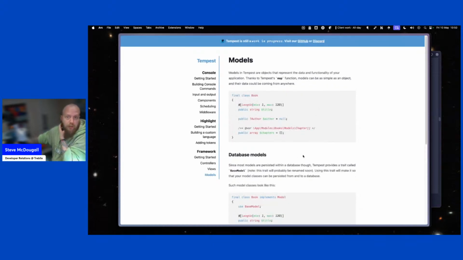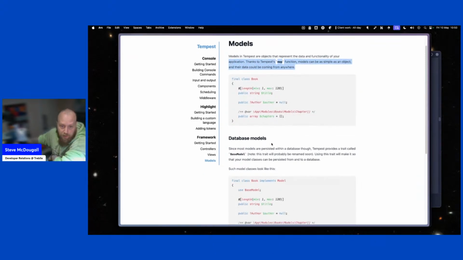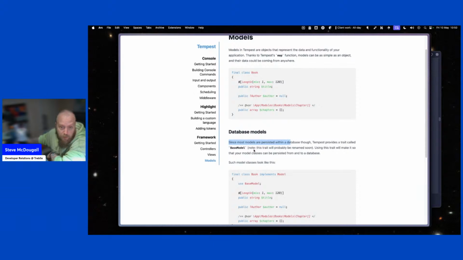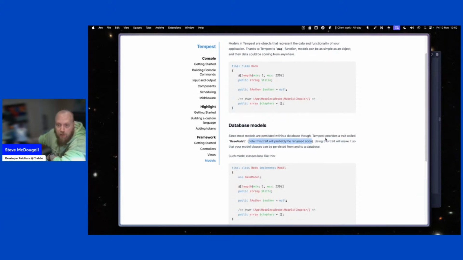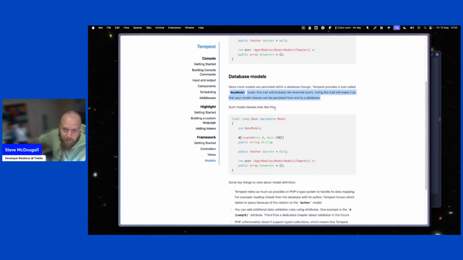Let's look at models. Models in Tempest are objects that represent the data and functionality of your application. Thanks to Tempest's map function, models can be as simple as an object, and the data could be coming from anywhere. So, database models. Since most models are persisted within a database, though, Tempest provides a trait called base model. Note this trait will probably be renamed soon. Okay. Using this trait will make it so that your model classes can be persisted from and to a database. Such model classes look like this.